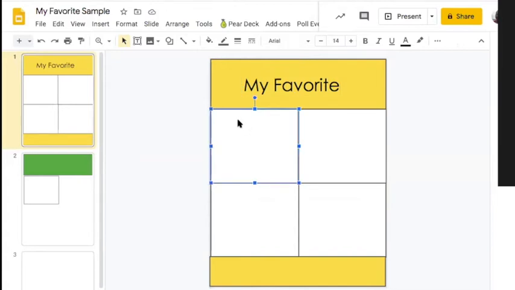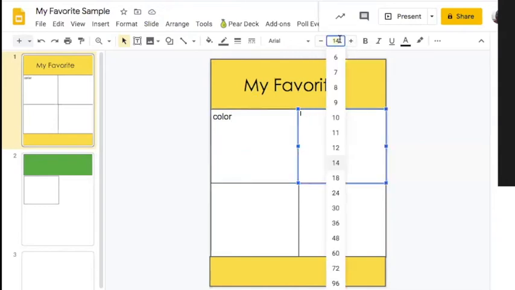Now we need to add in our labels for each box. For this one, it's okay for it to be Arial, but we do want to make it a bigger font size. So again, I'm going to change it from 14 and maybe I'm going to make this one 30. And I'm going to label my sections. So this first one is going to be color. Over to the next size, it'll be pet, maybe their favorite pet.